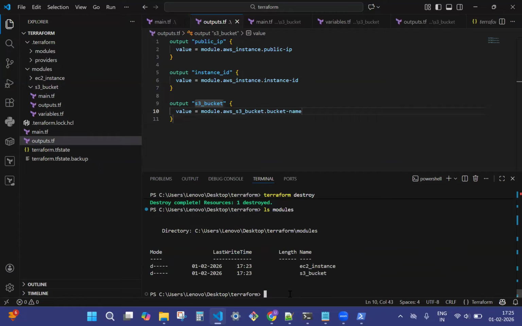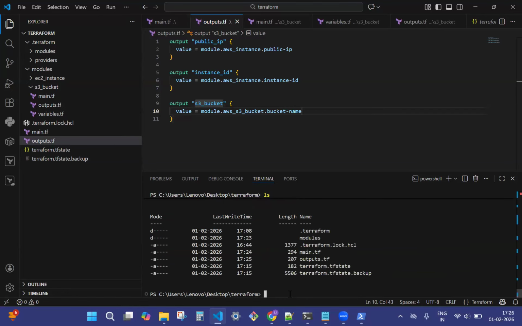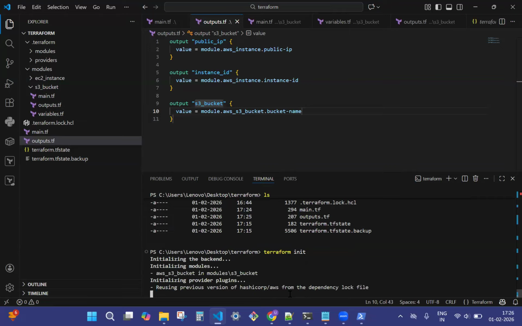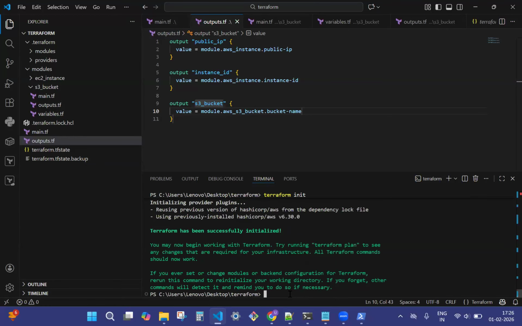Simply type ls. You see all the files outside. Now type terraform init and terraform apply. We are going to create two resources at the same time. What are the resources? EC2 and S3 bucket. Both the resources we are going to create at the same time.